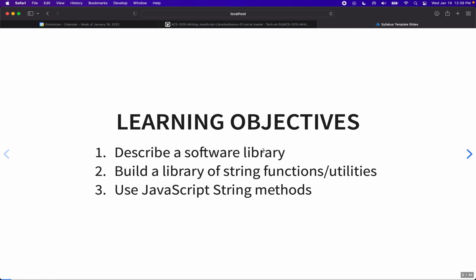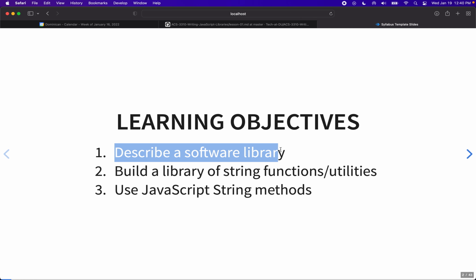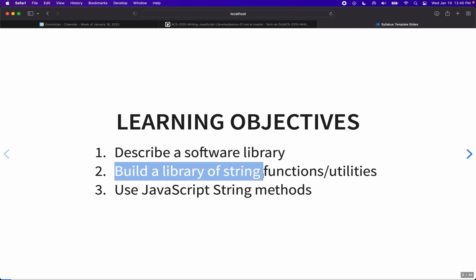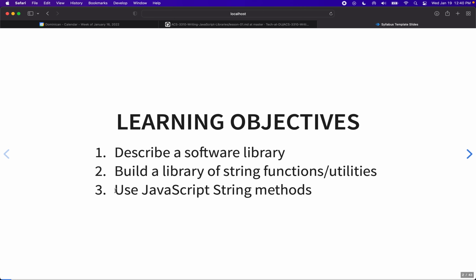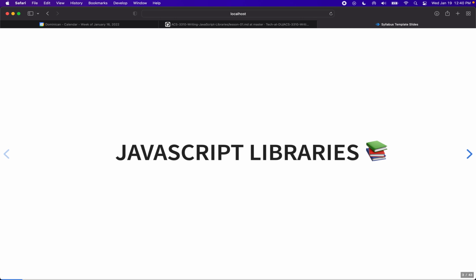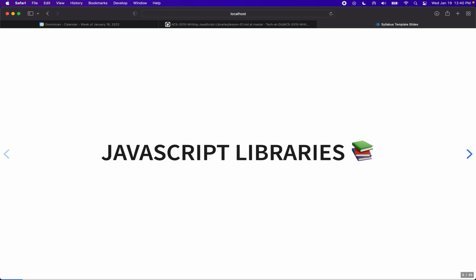What are today's learning objectives? Well, today's learning objectives are, I want you to be able to describe a software library, build your own string functions utility library, and use JavaScript string methods. Okay, so if you can do these things at the end of the class, you've succeeded at the learning objectives. So let's talk about JavaScript libraries for a moment.